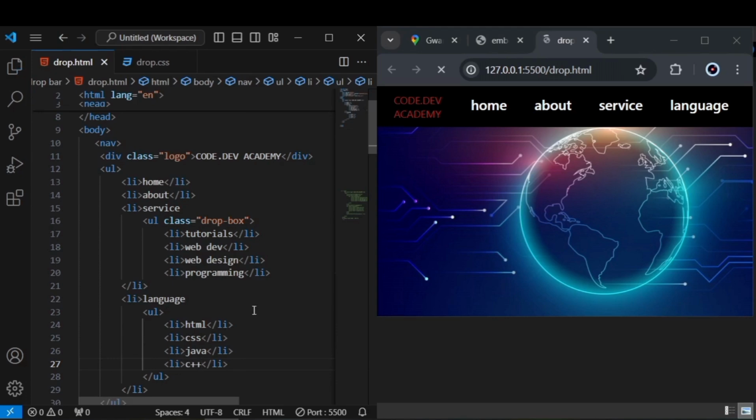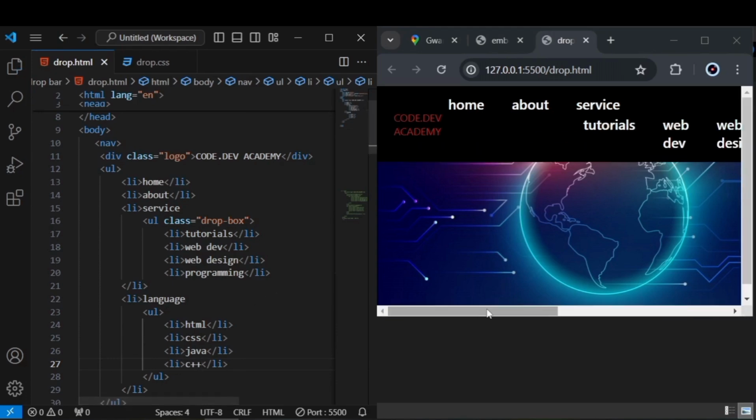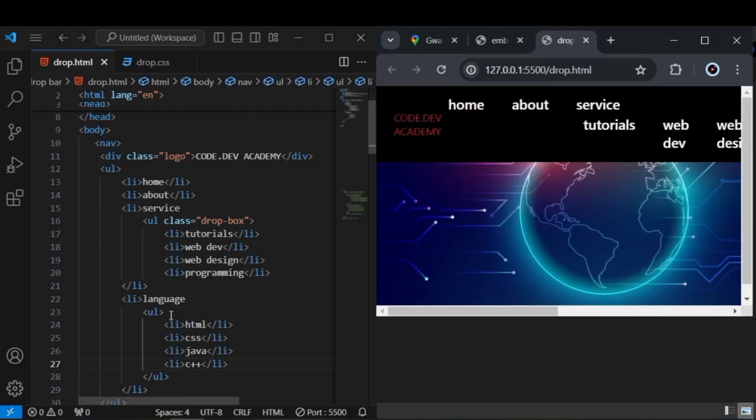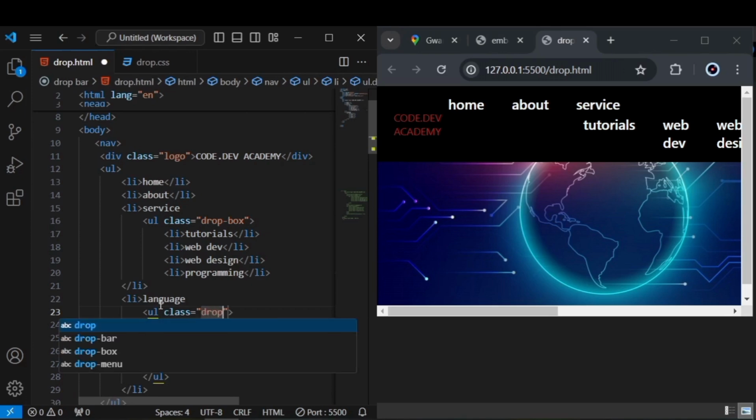So this is actually all we're having here. Now if you look at the other side of my page, I have some children here, but it's scattered. But don't worry, with the CSS, everything is going to be solved. And also, I'm going to give this UL the same class name as my service. I'm going to give it a class name of Dropbox here, just like this.